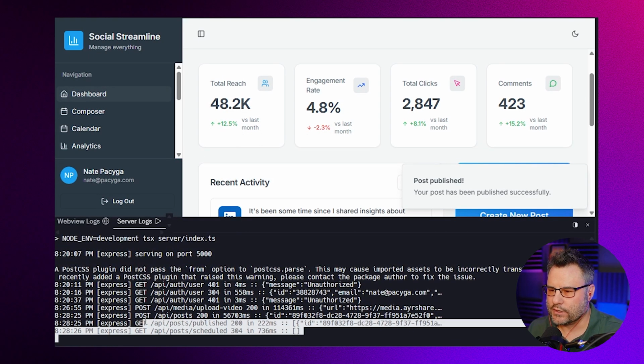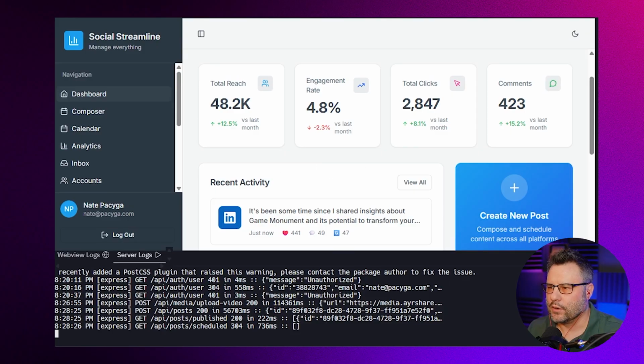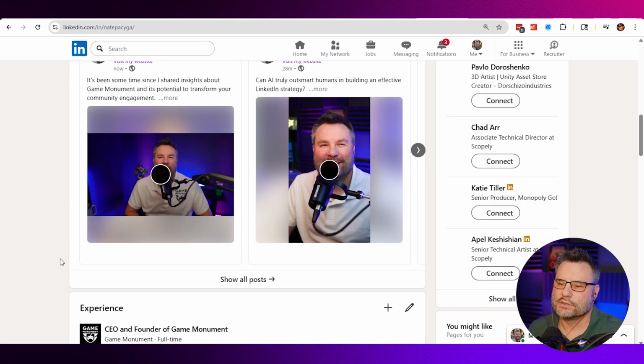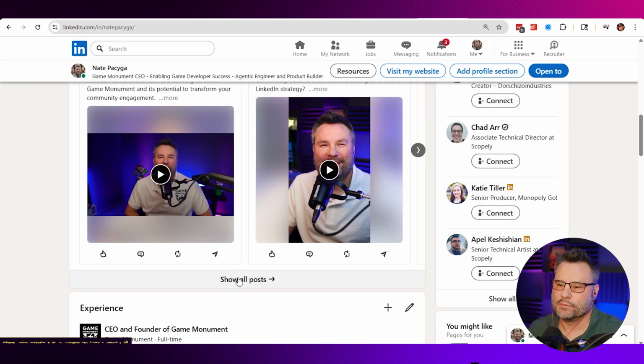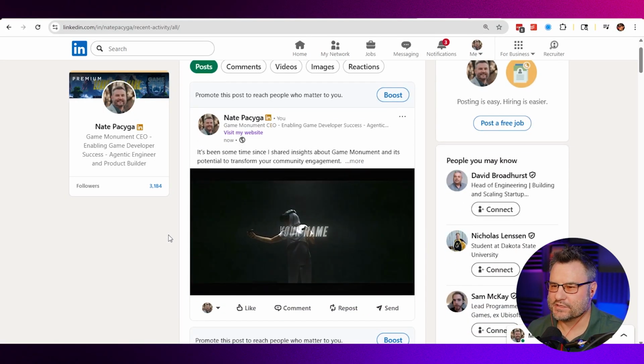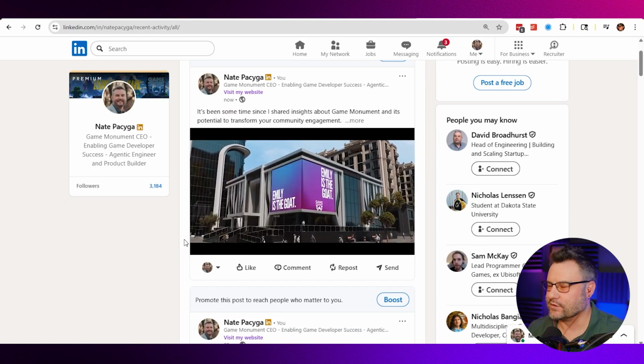Okay, it says published right here. That's just something really to be aware of when you're building out products. So let's go back to LinkedIn. That's how we do it around here. We do everything live. So there's the post. That is awesome. Guys, I'm super excited about this functionality. This is so great. So you guys are along for the ride with me.